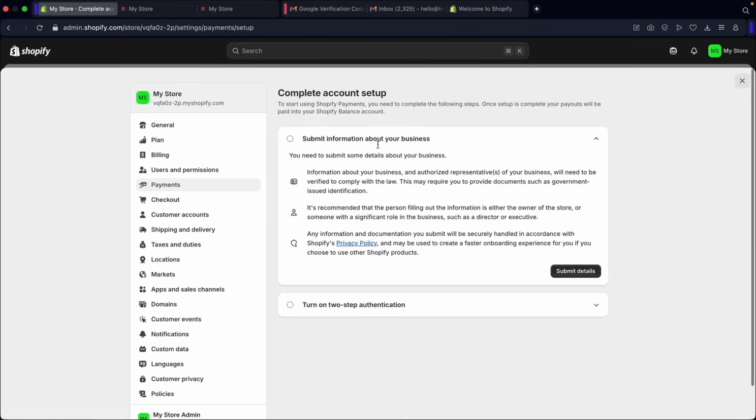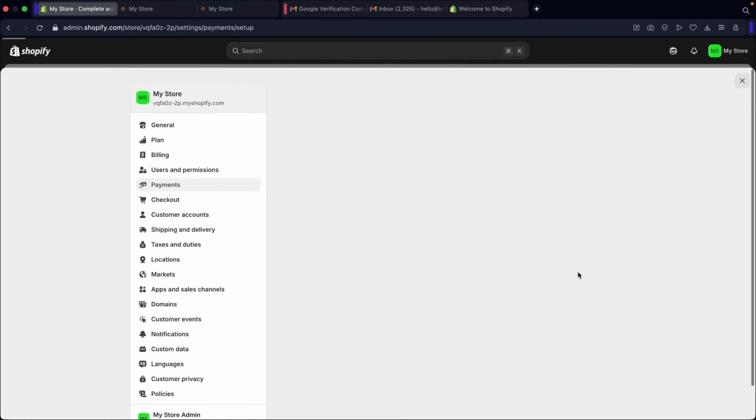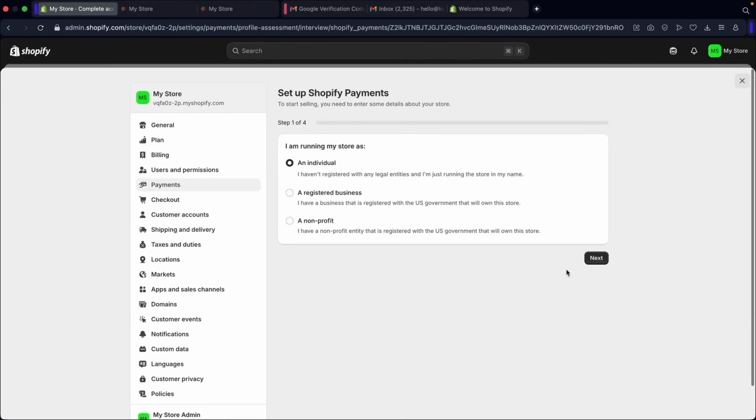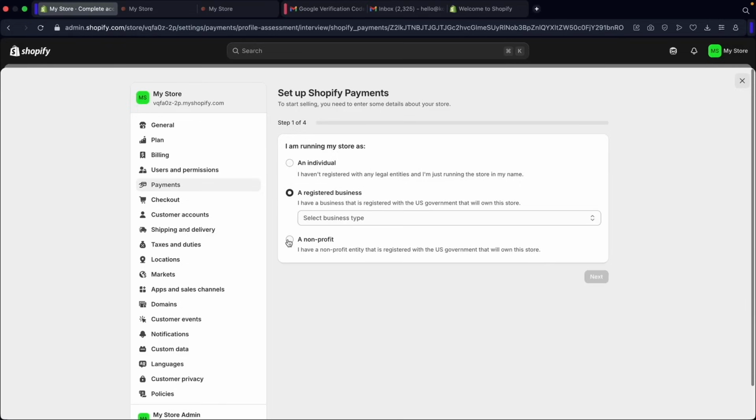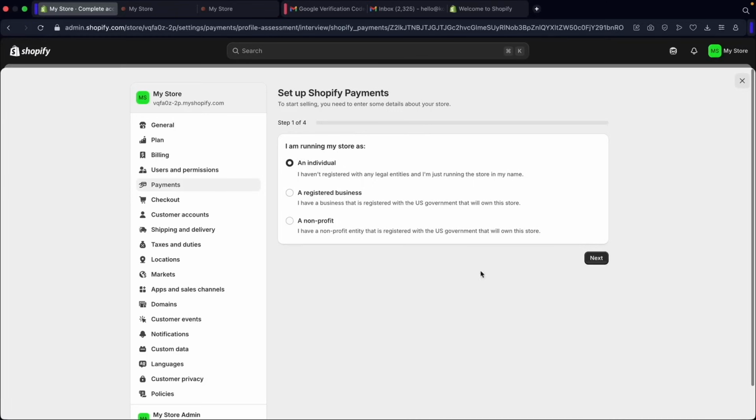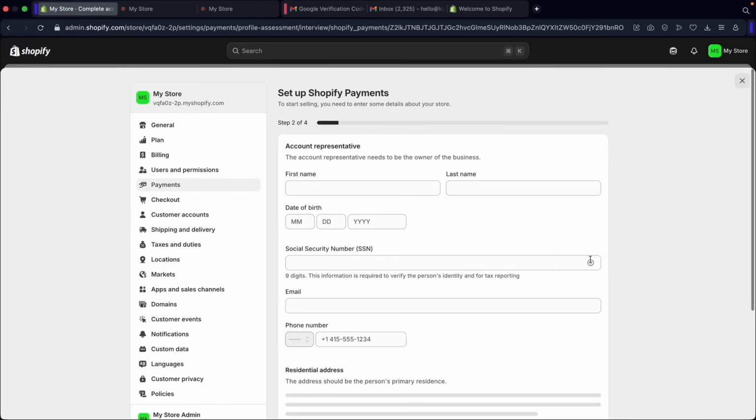Okay, so now we need to submit some details about our business. So right here, I'll click on Submit Details. Now they're gonna ask you a few questions. So are you running this as an individual, a registered business, or a nonprofit? If you don't have a business set up, you can just select individual for now. Here, I'll click on Next.